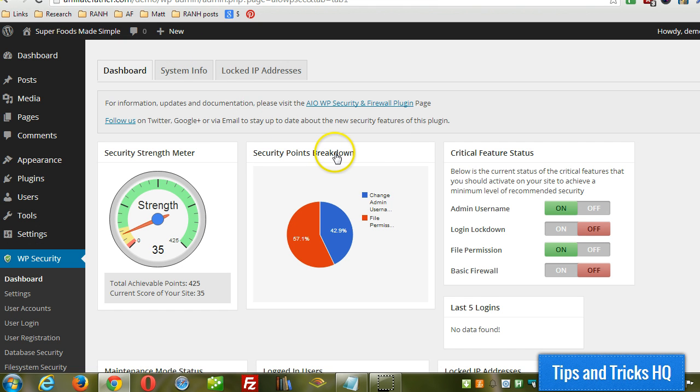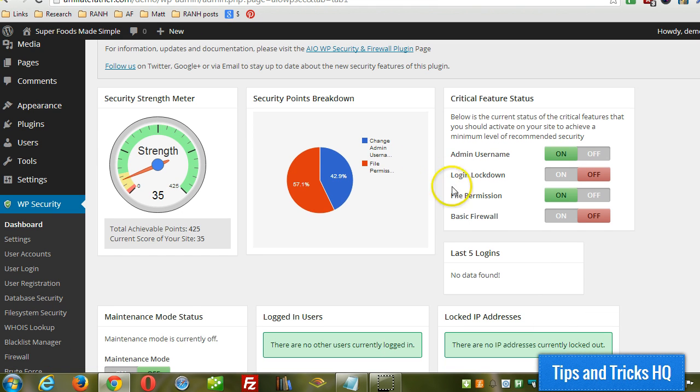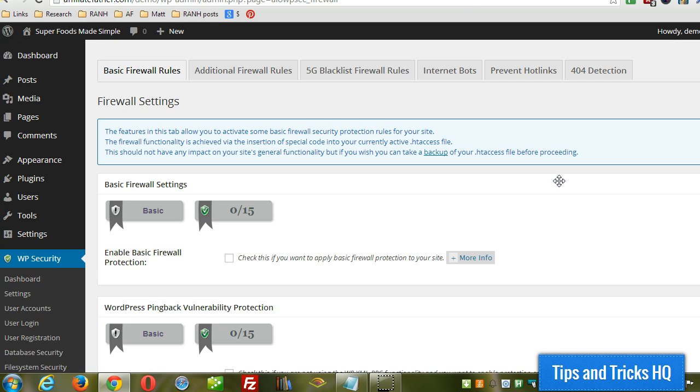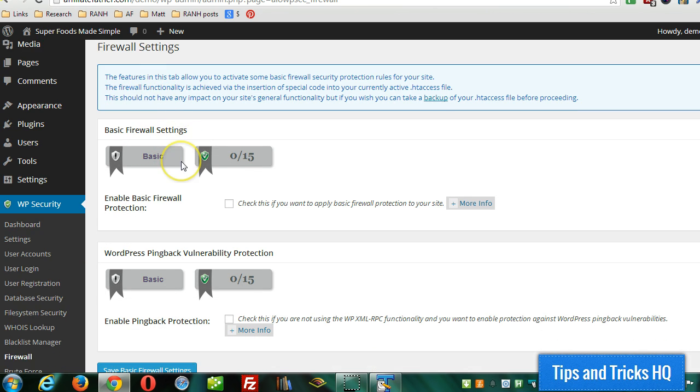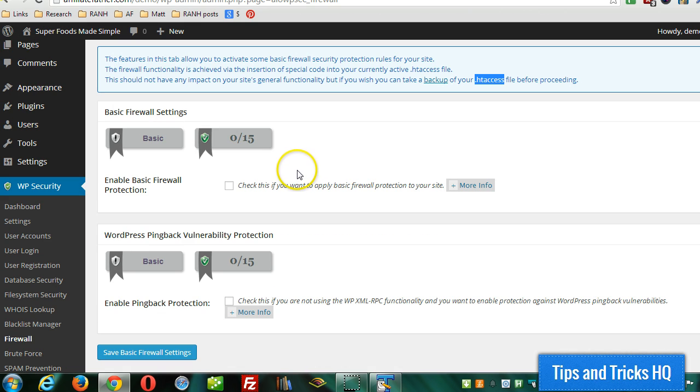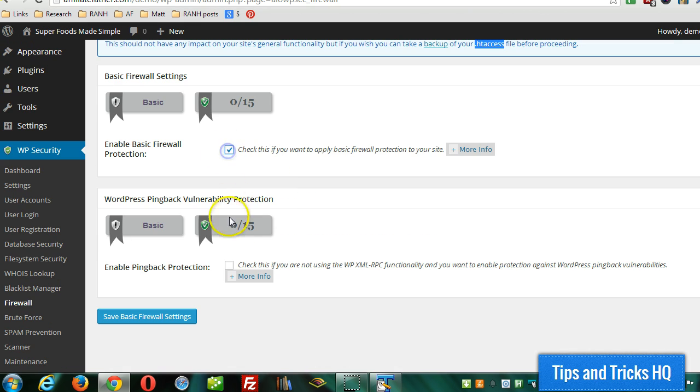Okay, as you can see on the dashboard, I do not have any basic firewall settings. So I'm gonna click on "on." And it's going to bring me to the firewall page so I can set some things up. On this page here, you can enable two sections for the basic firewall settings. Now, it's a good idea, of course, that it gives you an indication here that you could back up your .htaccess file, because it is going to be modifying that file during this process. So all you simply have to do is click on these checkboxes in order to enable this protection.